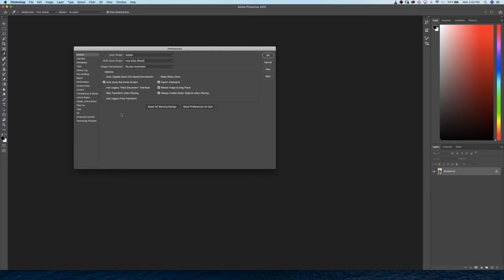The legacy new document interface, this takes you back to using something from Adobe CS6. So if you like using the current CC interface that's consistent across all platforms, don't worry about selecting that. Skip transform when placing images. When you bring a new image into a Photoshop document, if you like the ability to automatically start scaling and transforming your objects, then leave this unchecked.